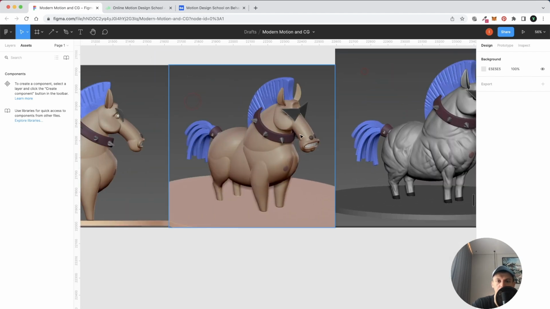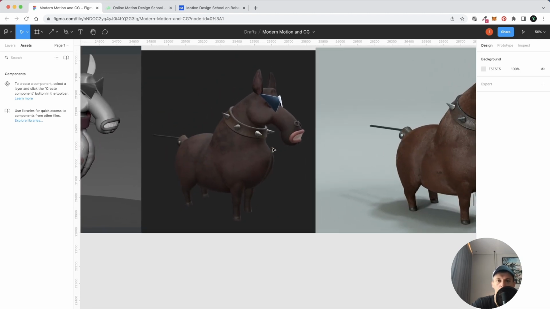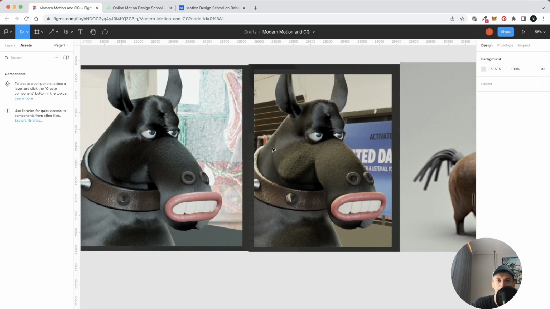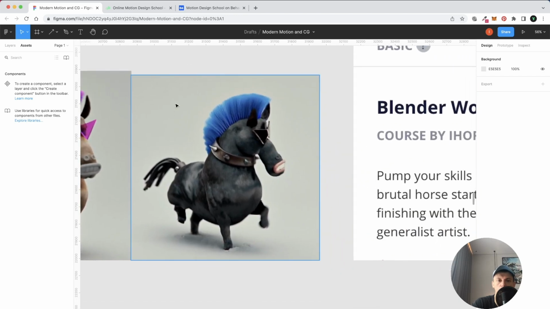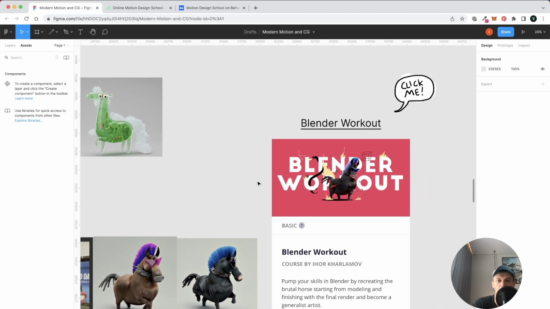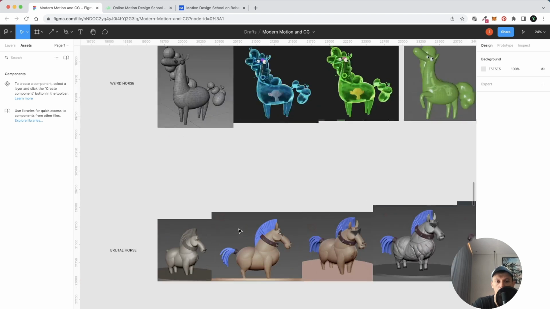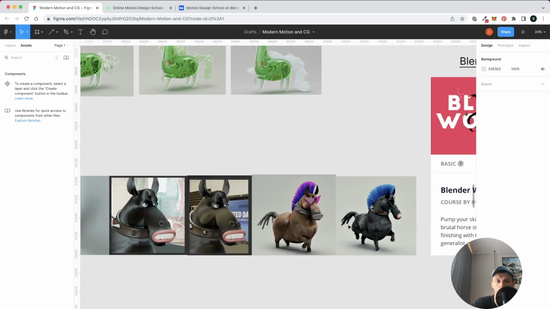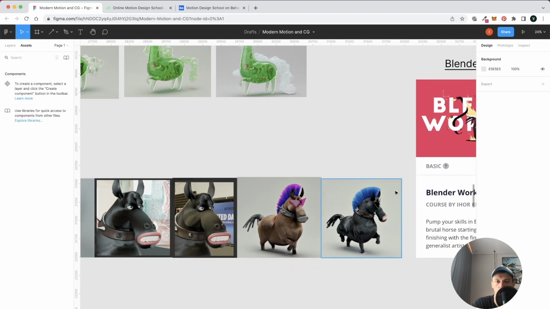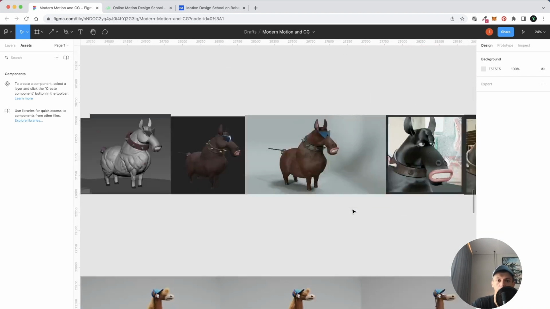You see the basic shapes, then muscles, wings, some shading, texturing, and we have the final horse. By the way, you know what to do if you want to see the process of creating this horse step by step. It's starting from sketching, then final render, animation, and everything.